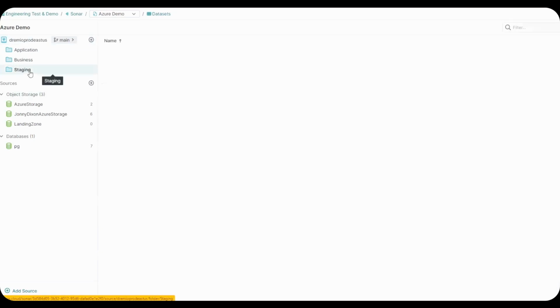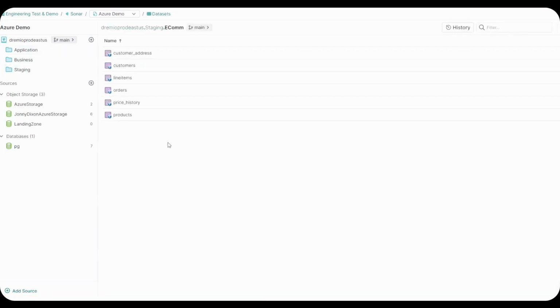If I take a look inside my staging area, I'll see that there are some views that are already created. These are Iceberg views. And if I jump into my ecom, which is actually where we're going to be looking at our use case today, I'll see a number of tables that have already been landed. Now, these tables themselves are stored in an Iceberg format, managed by Dremio, and they all live within my Azure Storage, which is in my subscription.